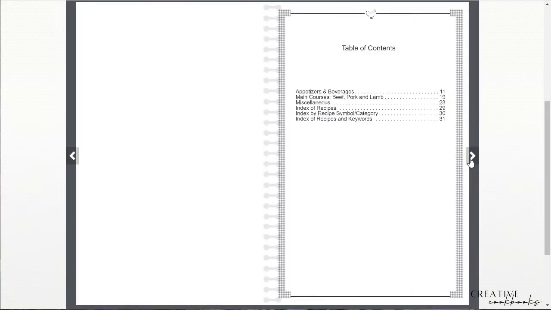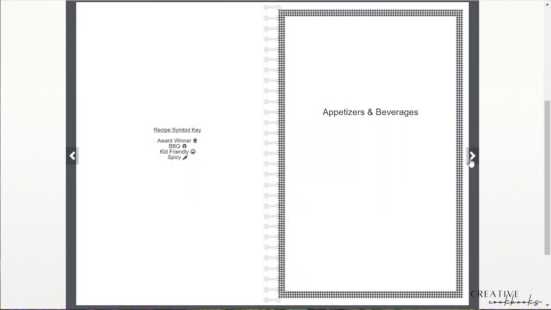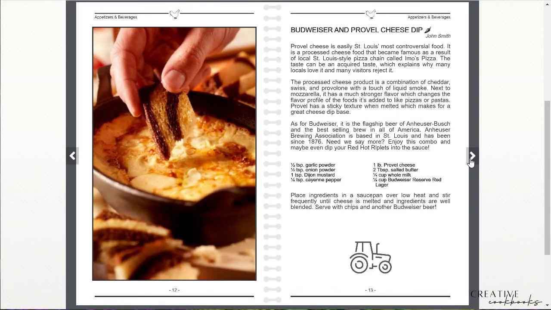And then we've got our table of contents. And again, magically, the table of contents will build for you as you build the recipes. And we're just going to flip through and see. Oh, I already had entered a couple of recipes before I got to seeing you guys today. So this one's for the Provel cheese dip. One thing you can see is that the picture is full size here.